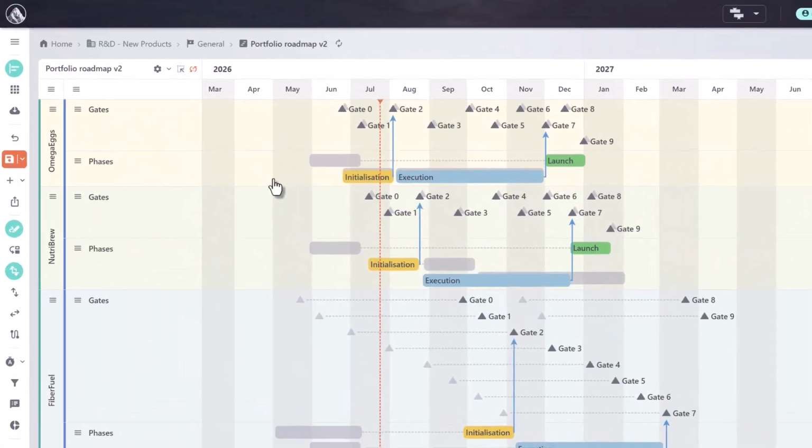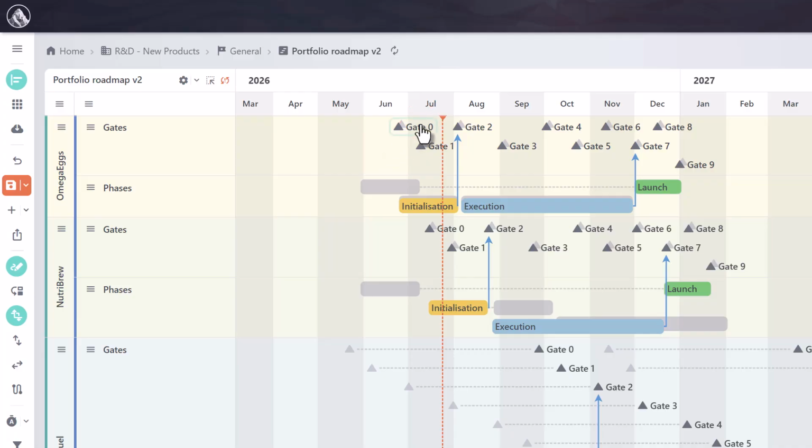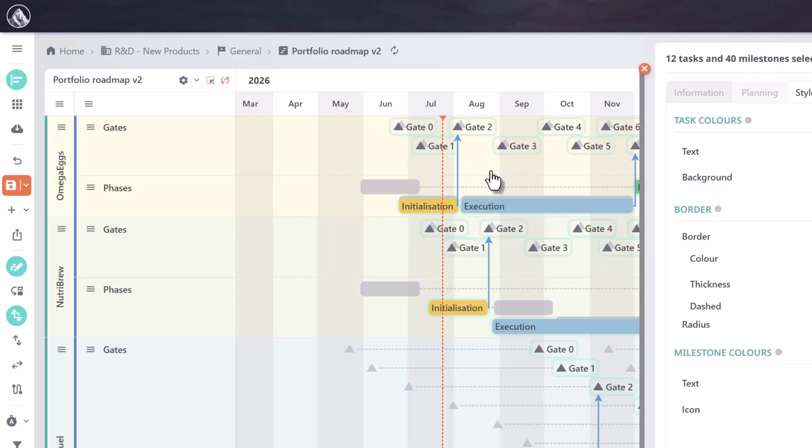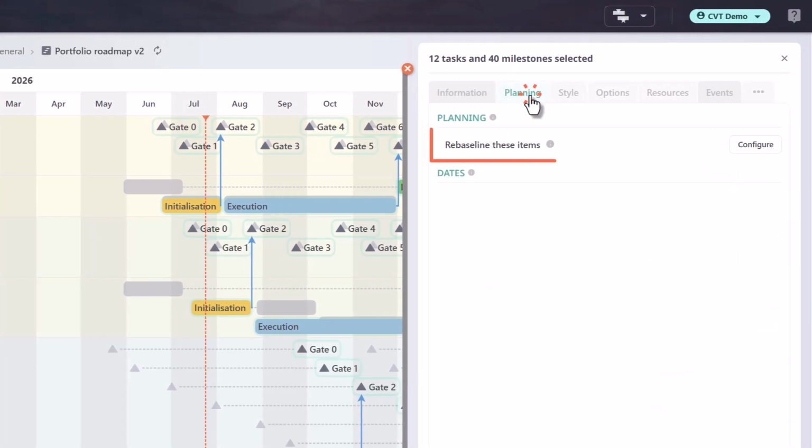To rebaseline items, select one or multiple items by clicking on the Select All button. Right-click one of the items and choose Settings. Go to the Planning tab. Under Rebaseline this item, click Configure.